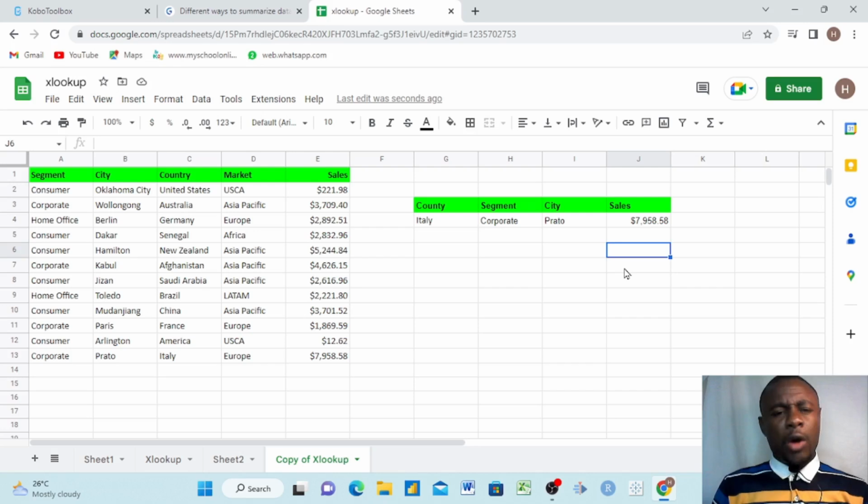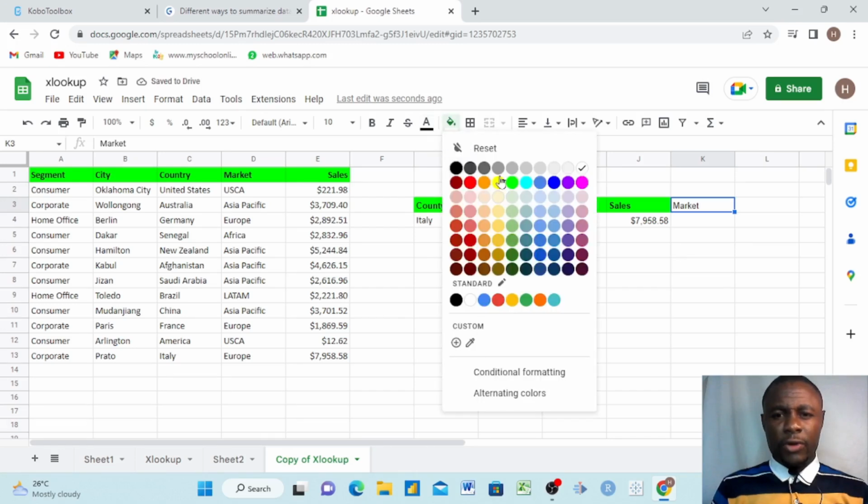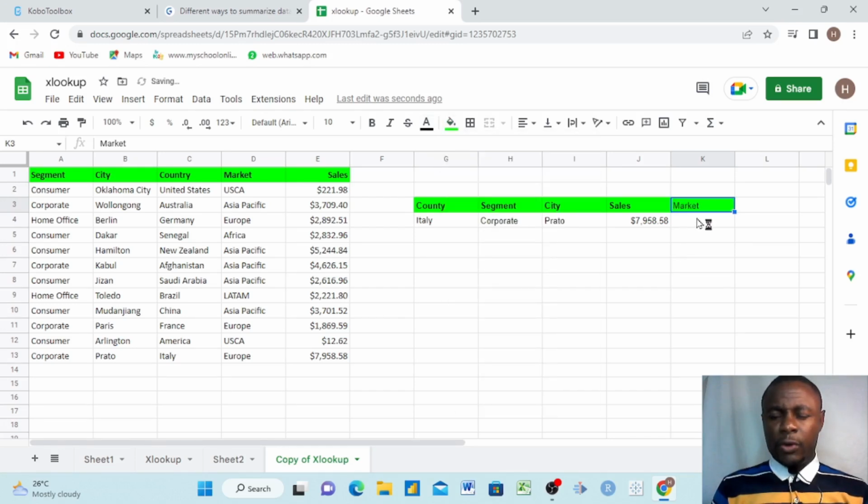To also show you how flexible this is, we can still come here and we write market. We write the market here, and then we also color this cell here in green. Great. And we say equals to, and we start putting our XLOOKUP. It shows up here, and we say okay. Each time we reference this country area, and it should be coming from this range of country. Control Shift, and you click, sorry, I think I've messed up there a little bit.